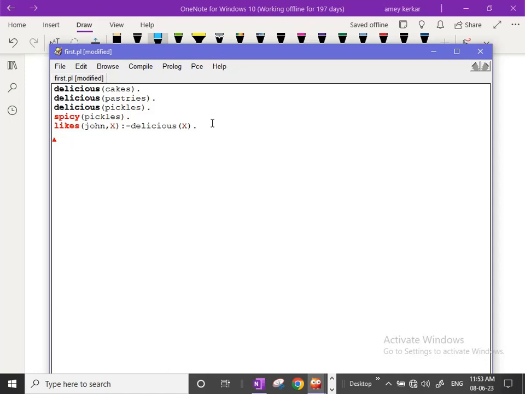Rita likes delicious and spicy food. So likes Rita, comma Y, such that if and only if that Y is delicious, and means comma, that Y is also spicy.